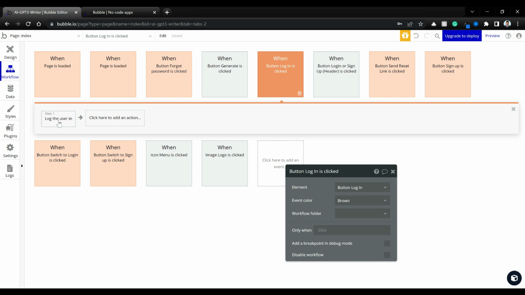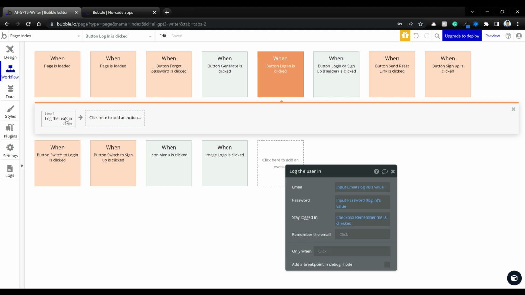So when button login is clicked, we log the user in with the email, password, stay logged in is true. That's what is happening here. The workflows are already created because Bubble gave us the template, which has the backend workflows as well as the UI that you have seen.